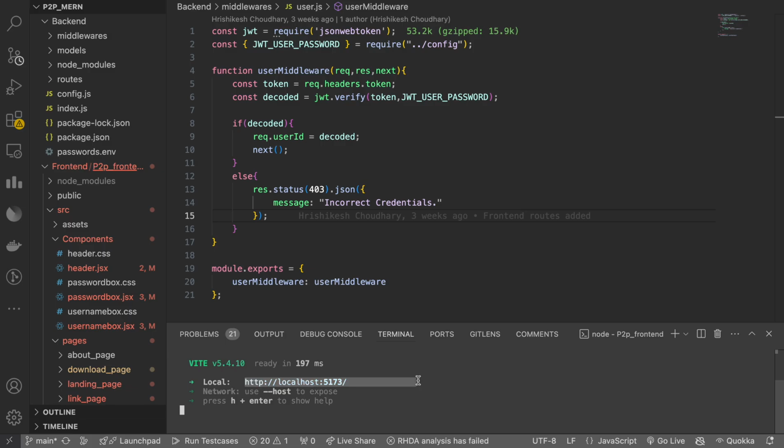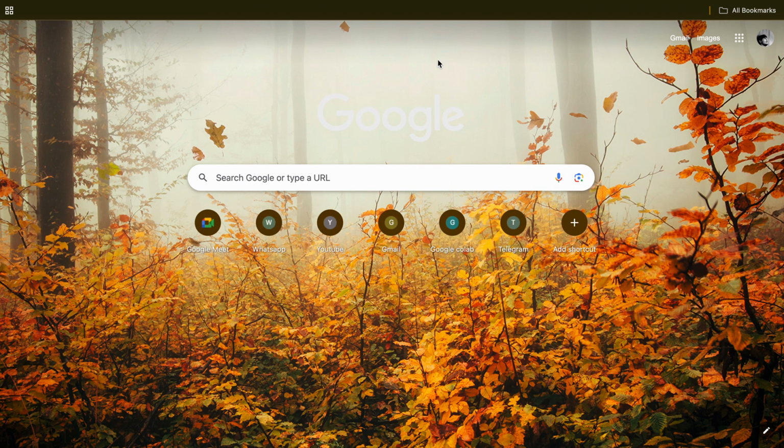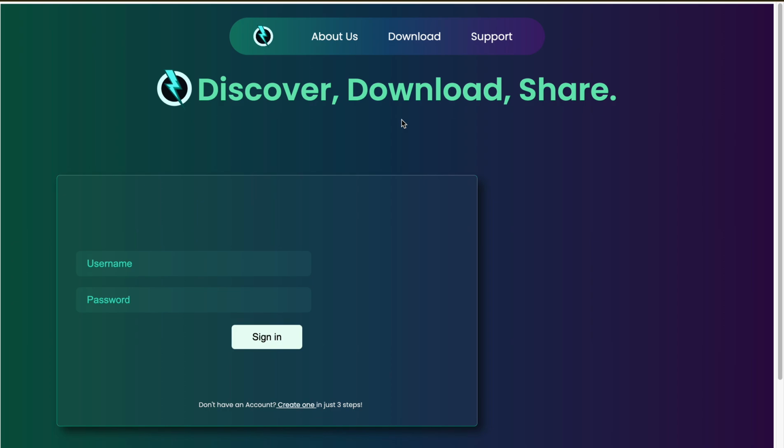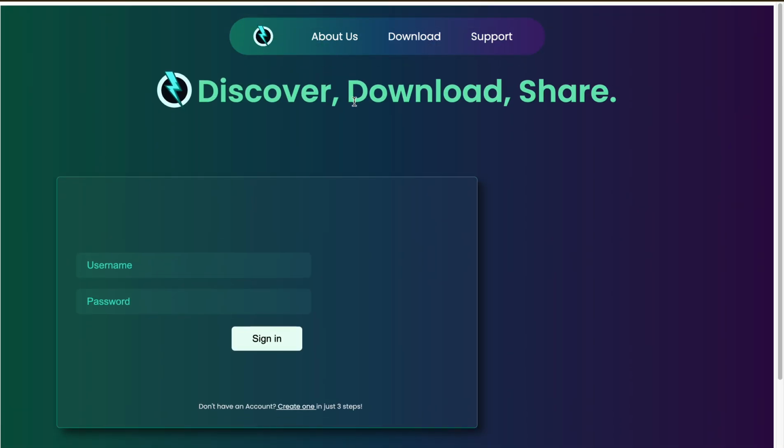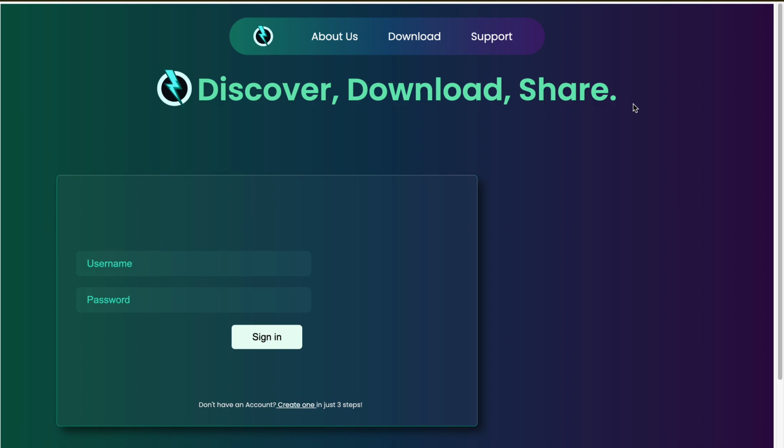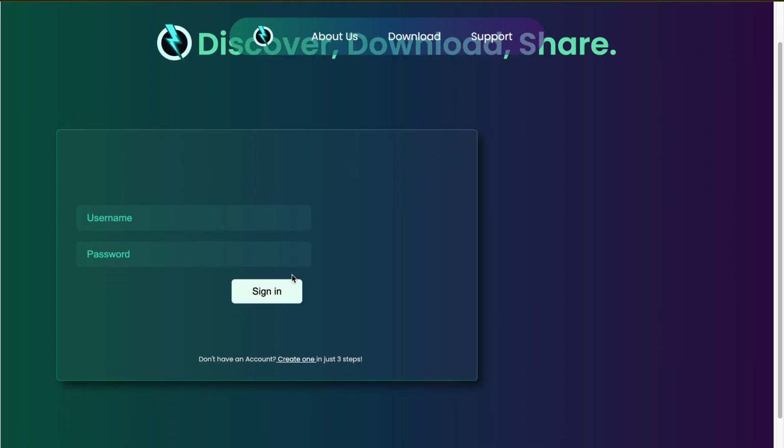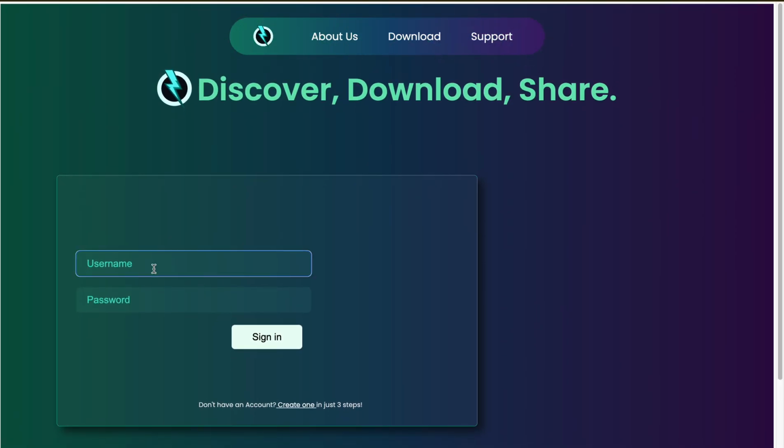You can see that it's now hosted on localhost. So let's enter this URL here. Yeah, so this is the basic login page of our project. Like I showed you last time in the progress video, we could see the about us, download and support, and this icon here. So this is the basic home page where we can just enter a username and log in.